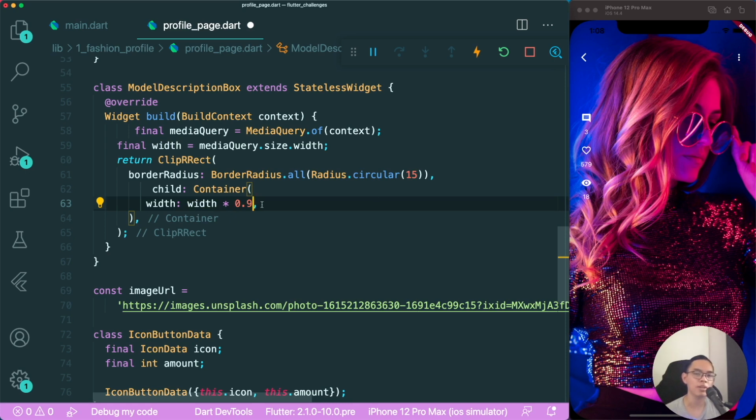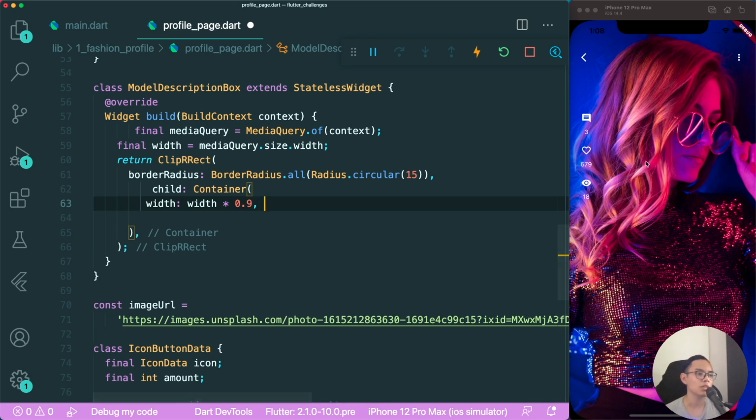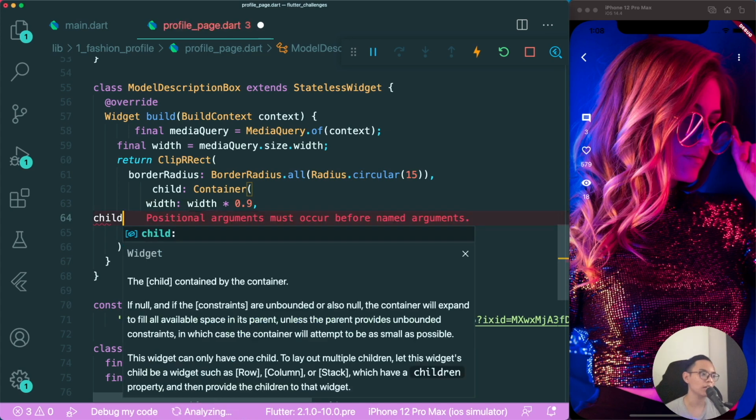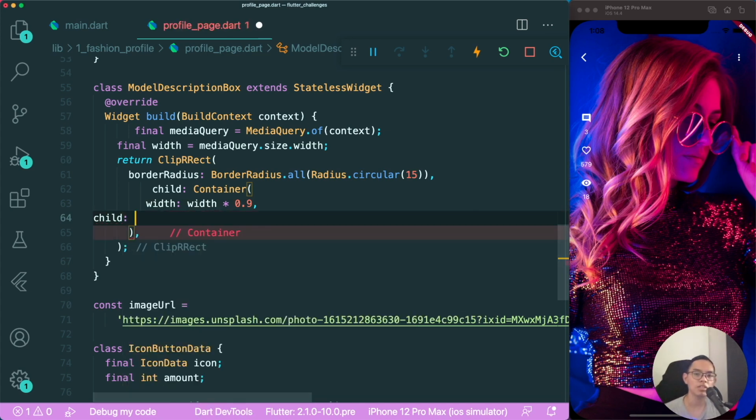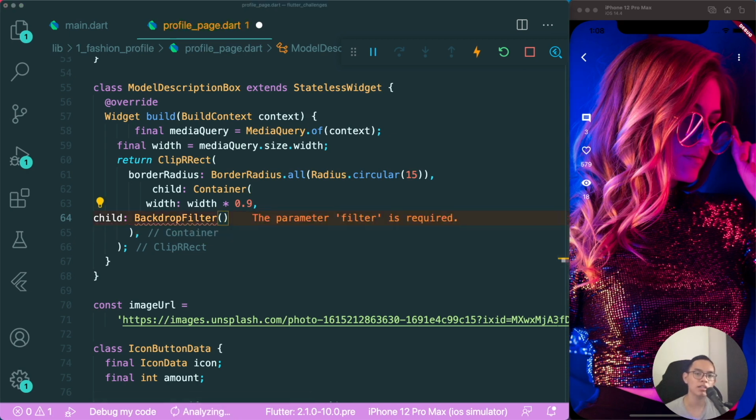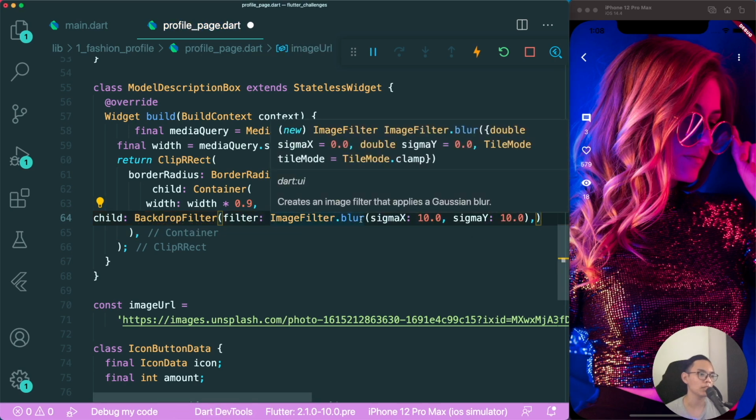So if the width times 0.9 is more than the width of the screen minus the padding, then it will use the width without the padding. Okay, whatever. Then the next one is we're going to add in the child widget, which is the image filter blur. And we're going to make use of the backdrop filter. And this backdrop filter requires a filter. And the filter that we're going to add is this thing called the ImageFilter.blur.